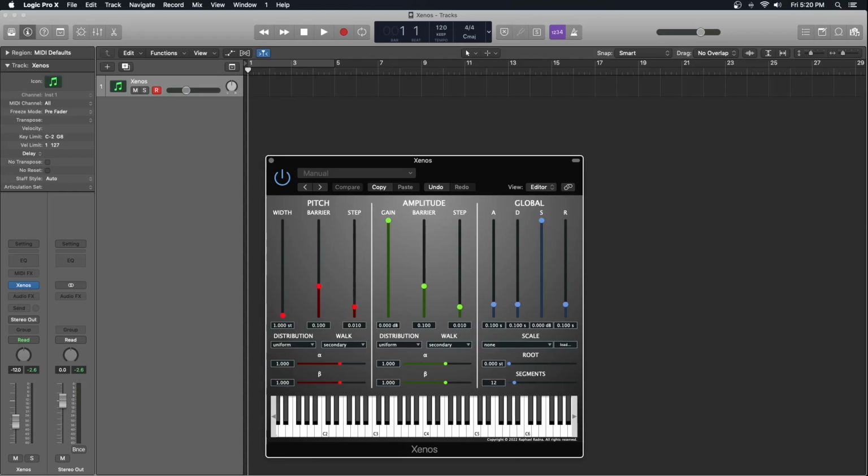Here's what the default settings sound like. Now, if I increase the pitch width parameter, we hear the pitch range of the voice increase. The barrier and step random walk settings constrain the pitch movement. Increasing the barrier parameter produces greater jumps between pitches. And increasing the step parameter produces more rapid fluctuation and eventually noise.